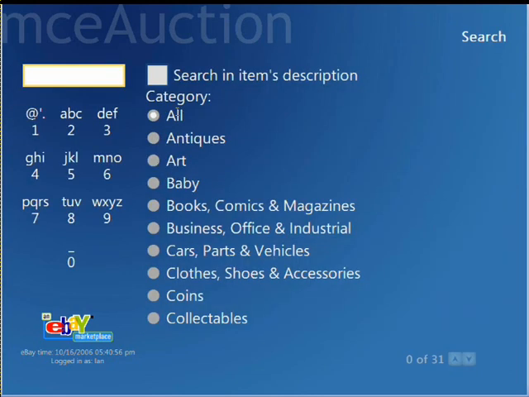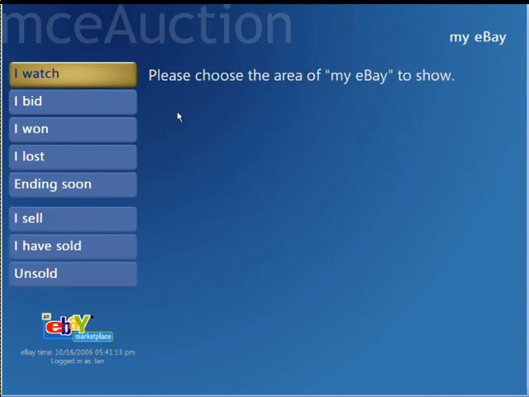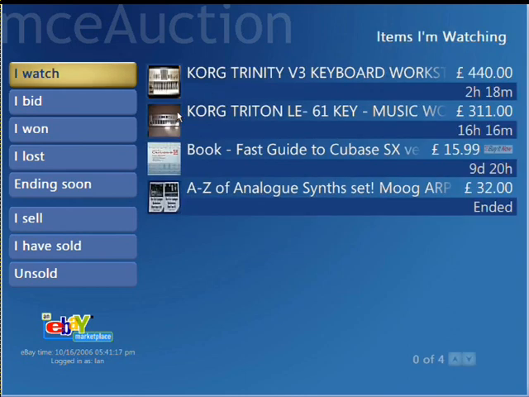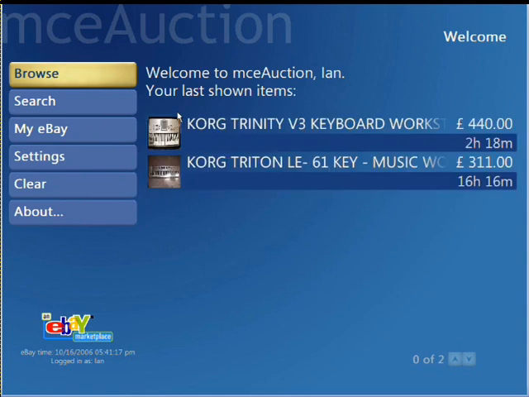So now I can go back to my eBay. I'm using the back button here. Go back through my eBay and I can have a look at items that I'm watching, and you'll see that keyboard showing up on there and some other stuff that I've been watching as well. And you can have a look at what you've won, lost, what you're bidding on. You can up your bids. There's notifications when your auctions are finishing. Check out the interview in the show. I'll include a link for that in the show notes.